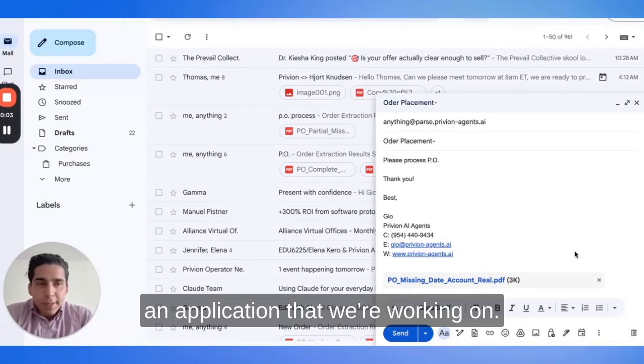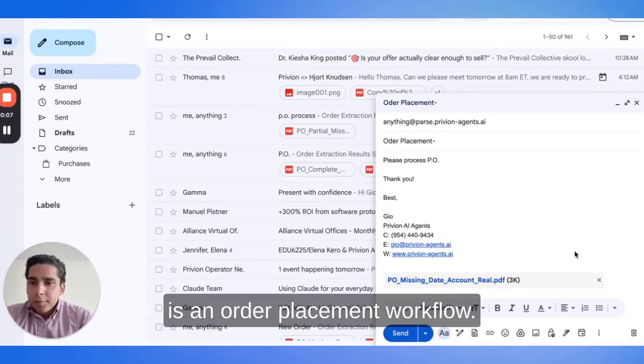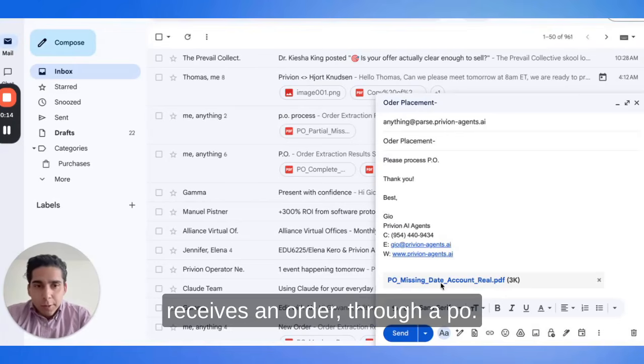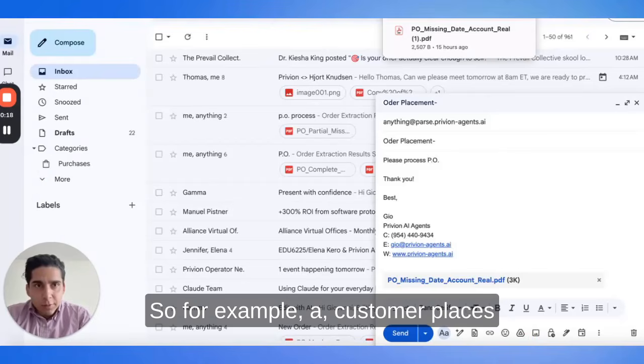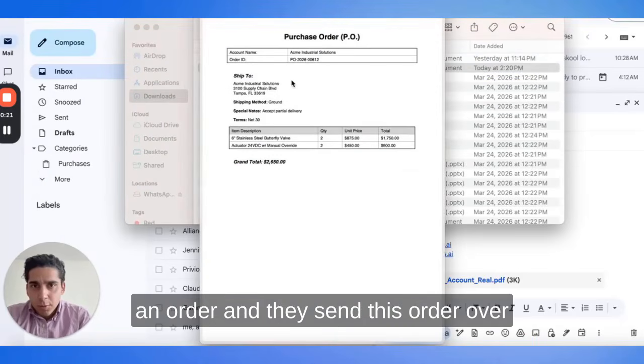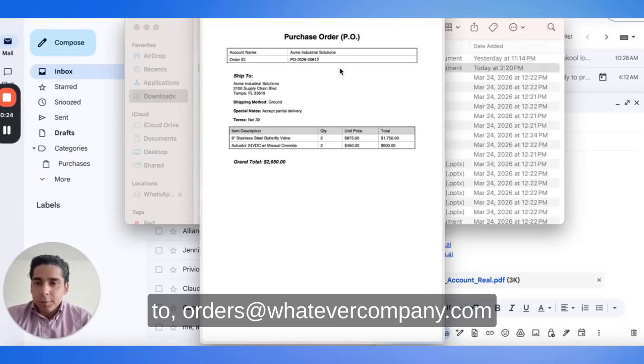I want to go over an application that we're working on. This is an order placement workflow. So just imagine a manufacturer receives an order through a PO. For example, a customer places an order and sends it over to orders@whatevercompany.com.